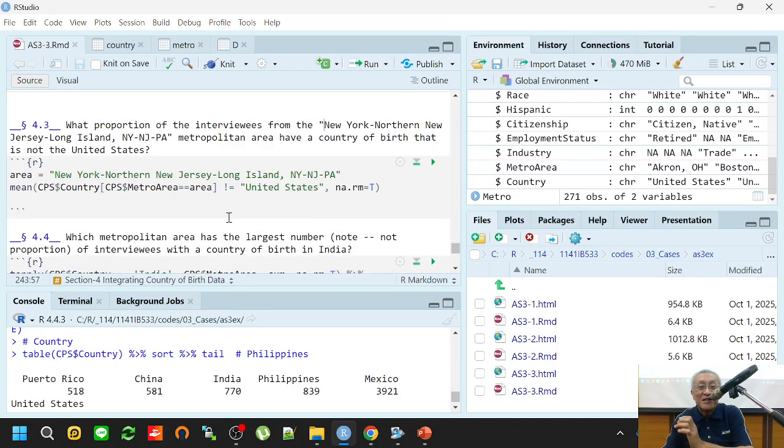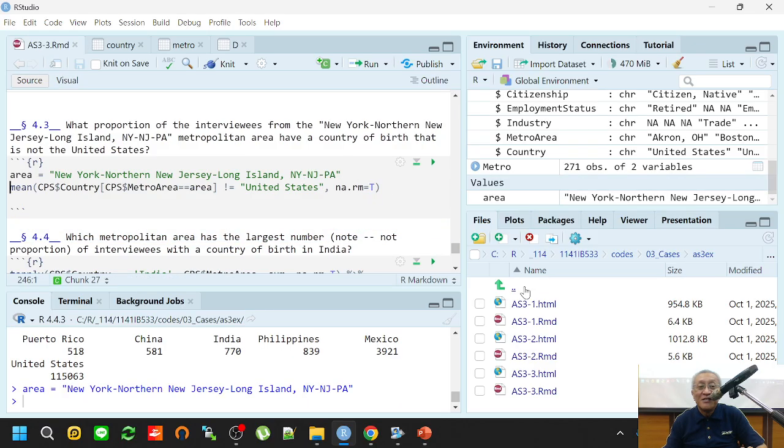Now we'll see some interesting things. It is asking what proportion of interviewees from this metropolitan area have a country of birth that is not the United States. Because this name is very long, I put the area first. So I want to see that.